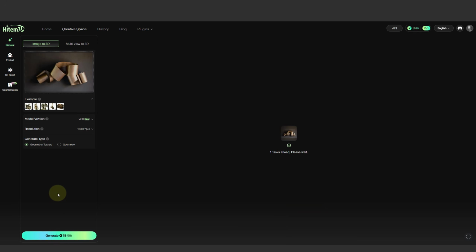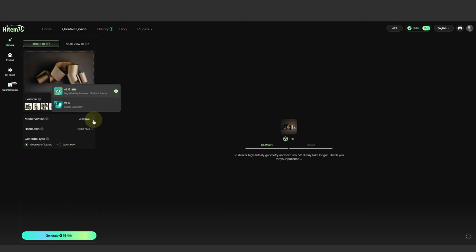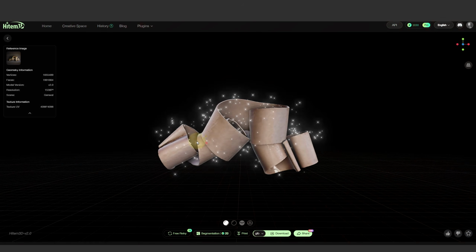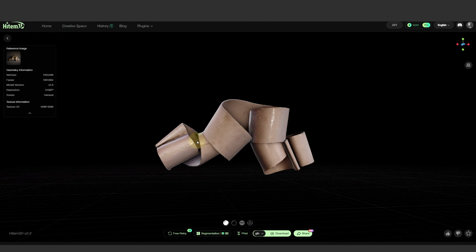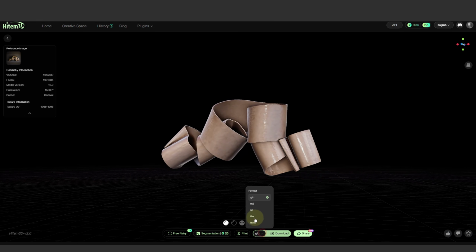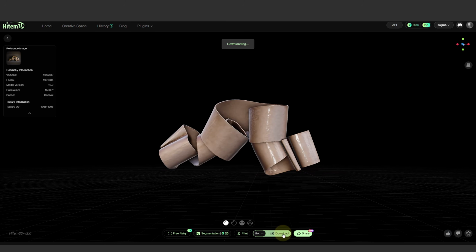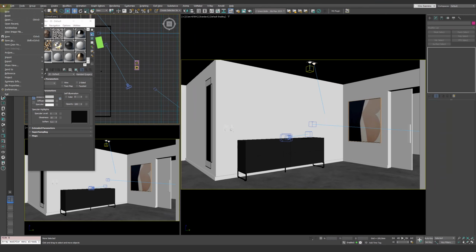We are using the default setting with version 2. This AI engine is very accurate, which is why we'll need to wait a few minutes before getting the result. Finally, it is ready, so we export it as a FBX and import it into 3ds Max.